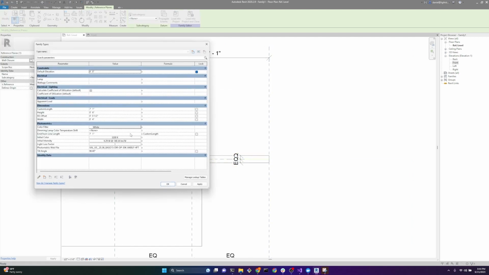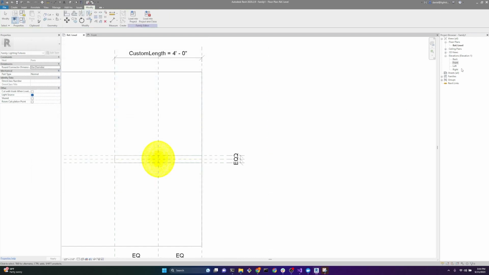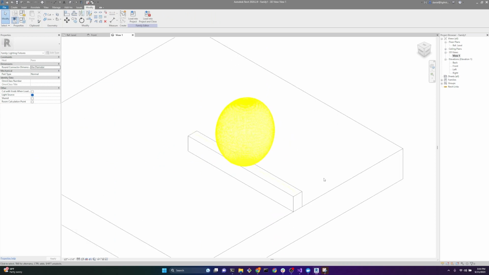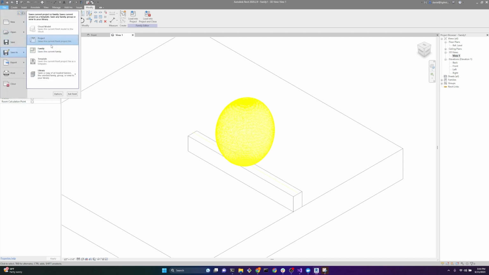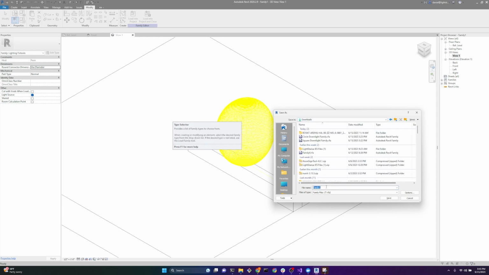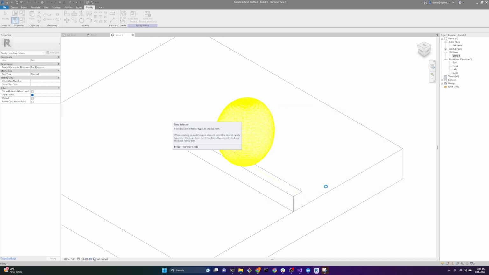So we'll go back to family types, and I'm just going to make this 4 feet. Hit OK. We'll go to a 3D view here so we can see it. And now this is a surface-based linear fixture that has a fixed length. I'm going to go ahead and File, Save As, Family, Downloads, Linear Family Fixed.